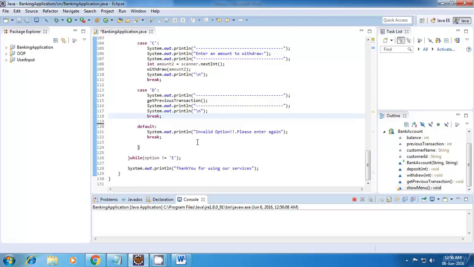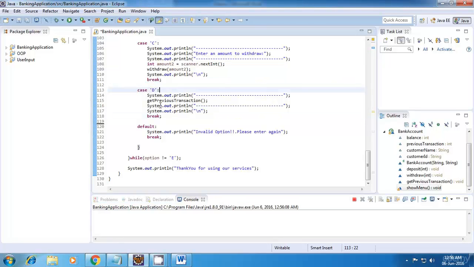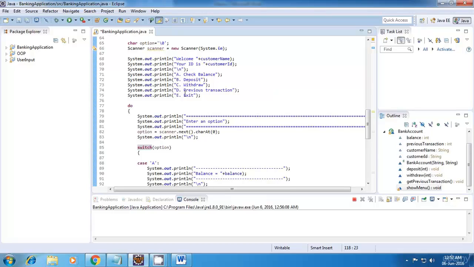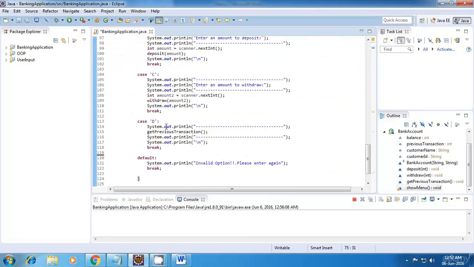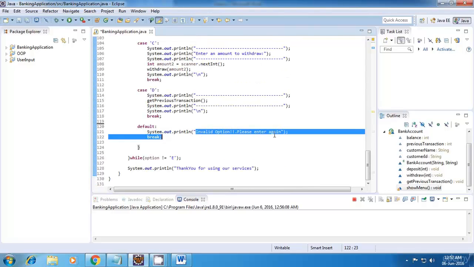Now in this tutorial, we are going to run this banking application. Before running, I found out one thing over here. I think I missed one case, which is case E. As you can see, whenever the user enters E as the option, it won't find it over here, and as a result it will display this message which says invalid option, but actually E is a valid option.